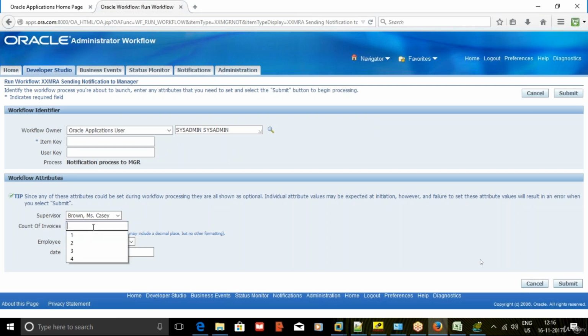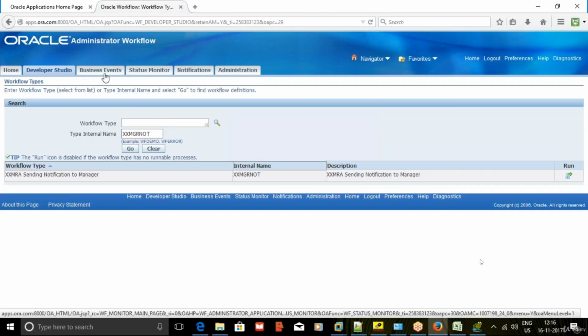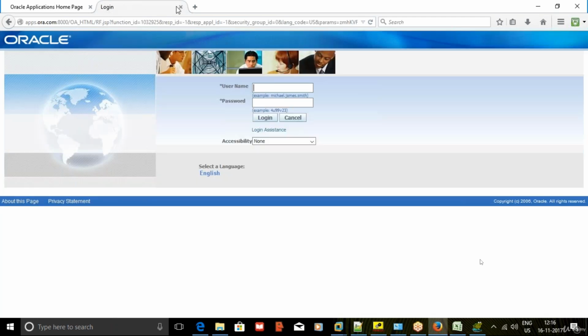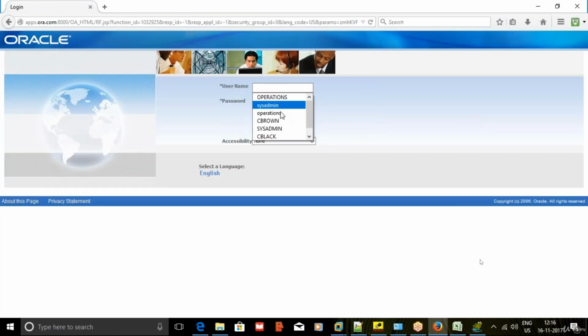Okay, and number of invoice is 1. I'm not giving anything to the employee. I'm giving the date here. And item key is 86. User key is also 86. Submit. See, employee information, I have not given anything here. Just go to status. Who got this information? Brown Casey, right? C Brown.